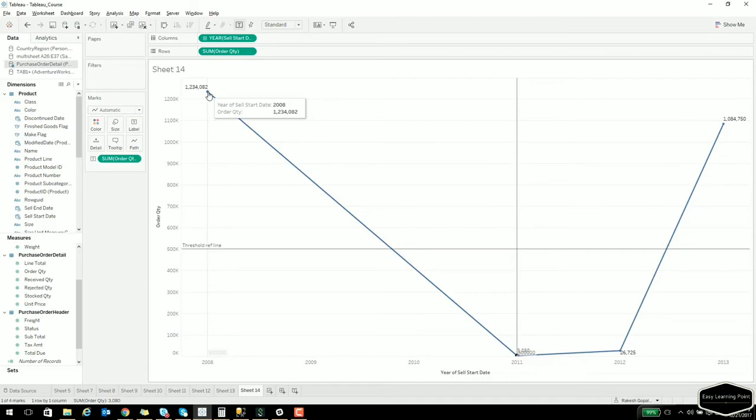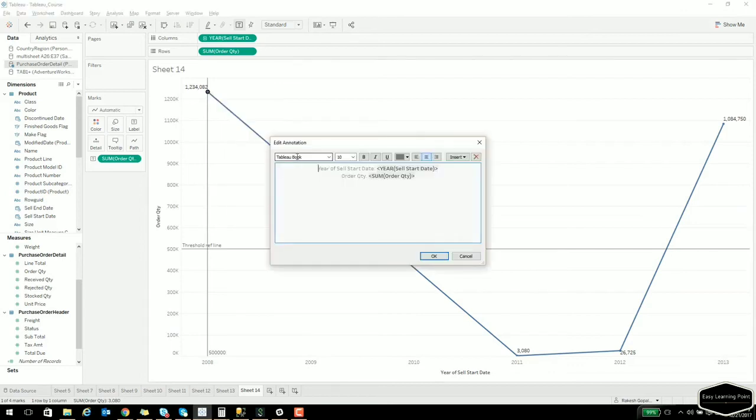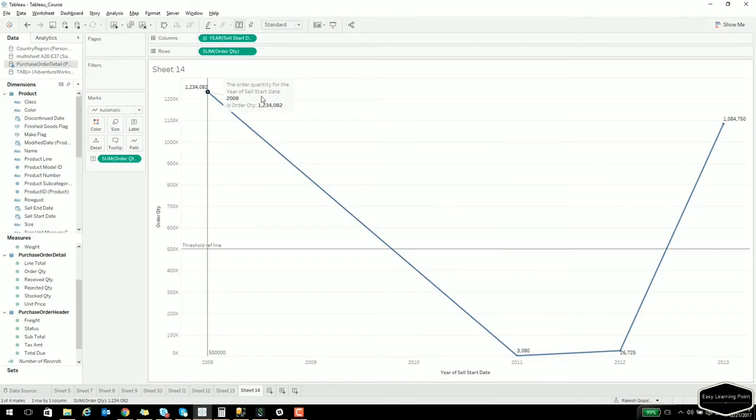Now this is fully customizable, right? You can actually do two things. You can right click on this and say annotate, and then mark, and I can actually write something over here. So I will write something like the order quantity, if I can spell it right, for the year is something like this, right? So when I click OK, it'll actually show you this as an annotation.